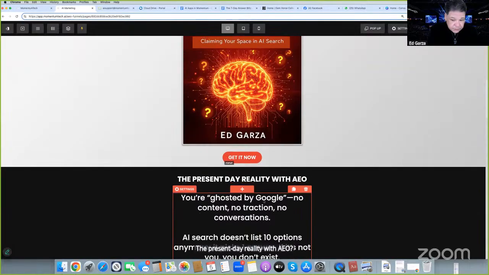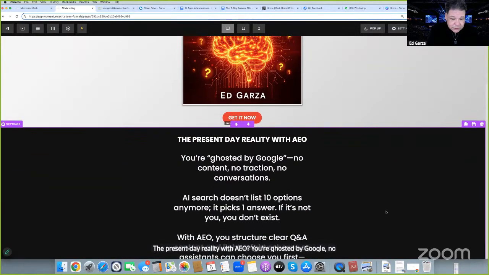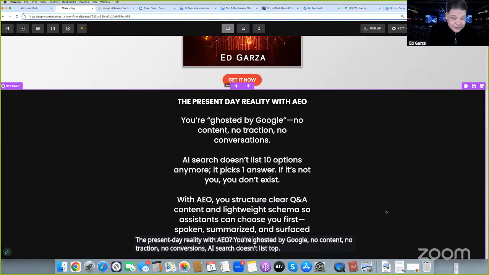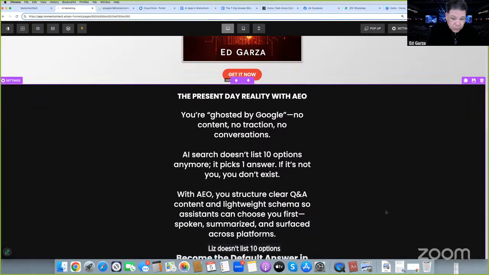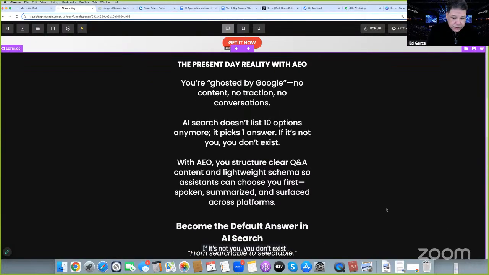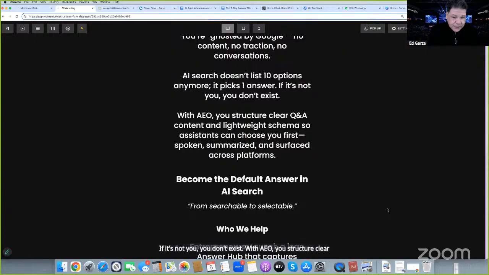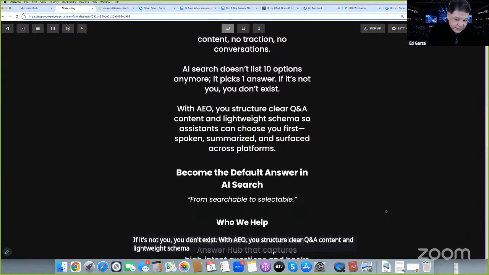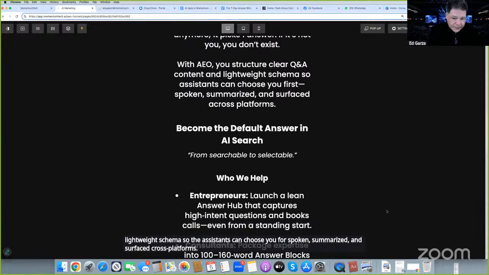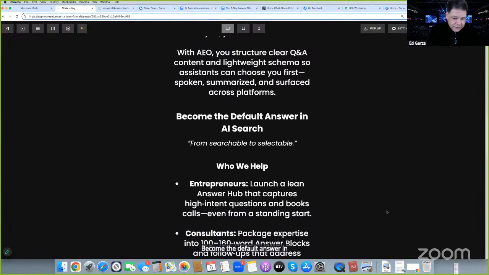The present day reality with AEO: you're ghosted by Google. No content, no traction, no conversions. AI search doesn't list 10 options anymore. It picks one answer. If it's not you, you don't exist. With AEO, you structure clear Q&A content and lightweight schema so assistants can choose you first, spoken, summarized, and surfaced across platforms. Become the default answer in AI search, from searchable to selectable.